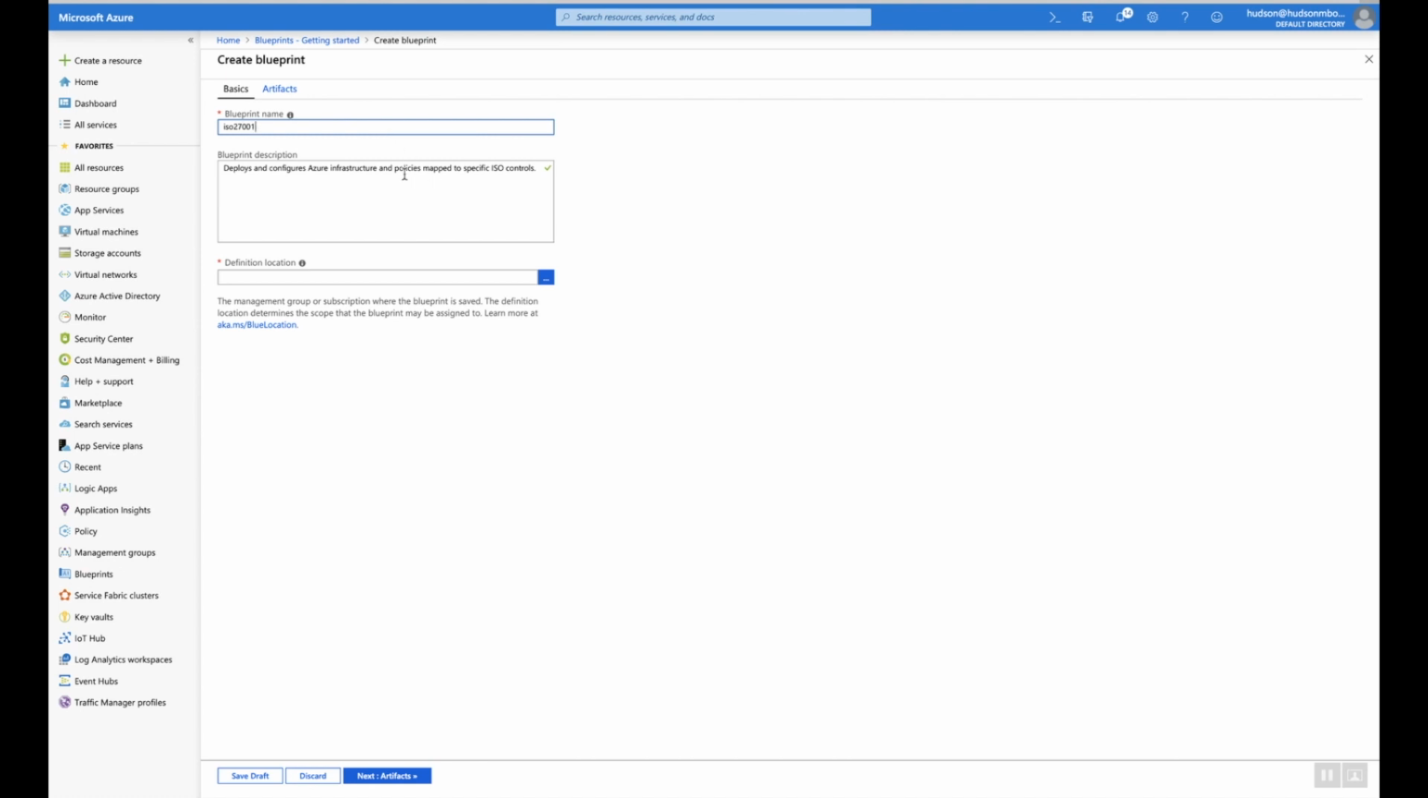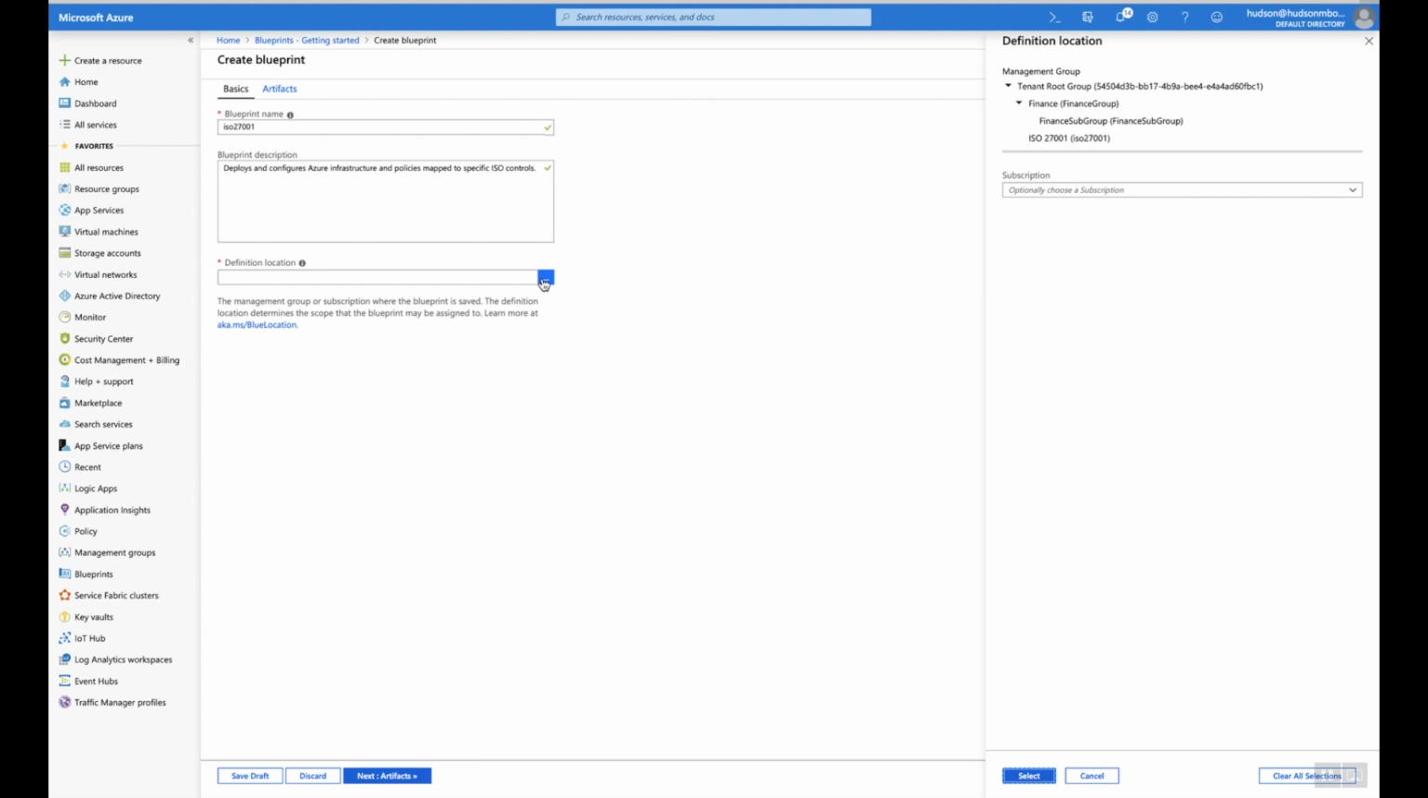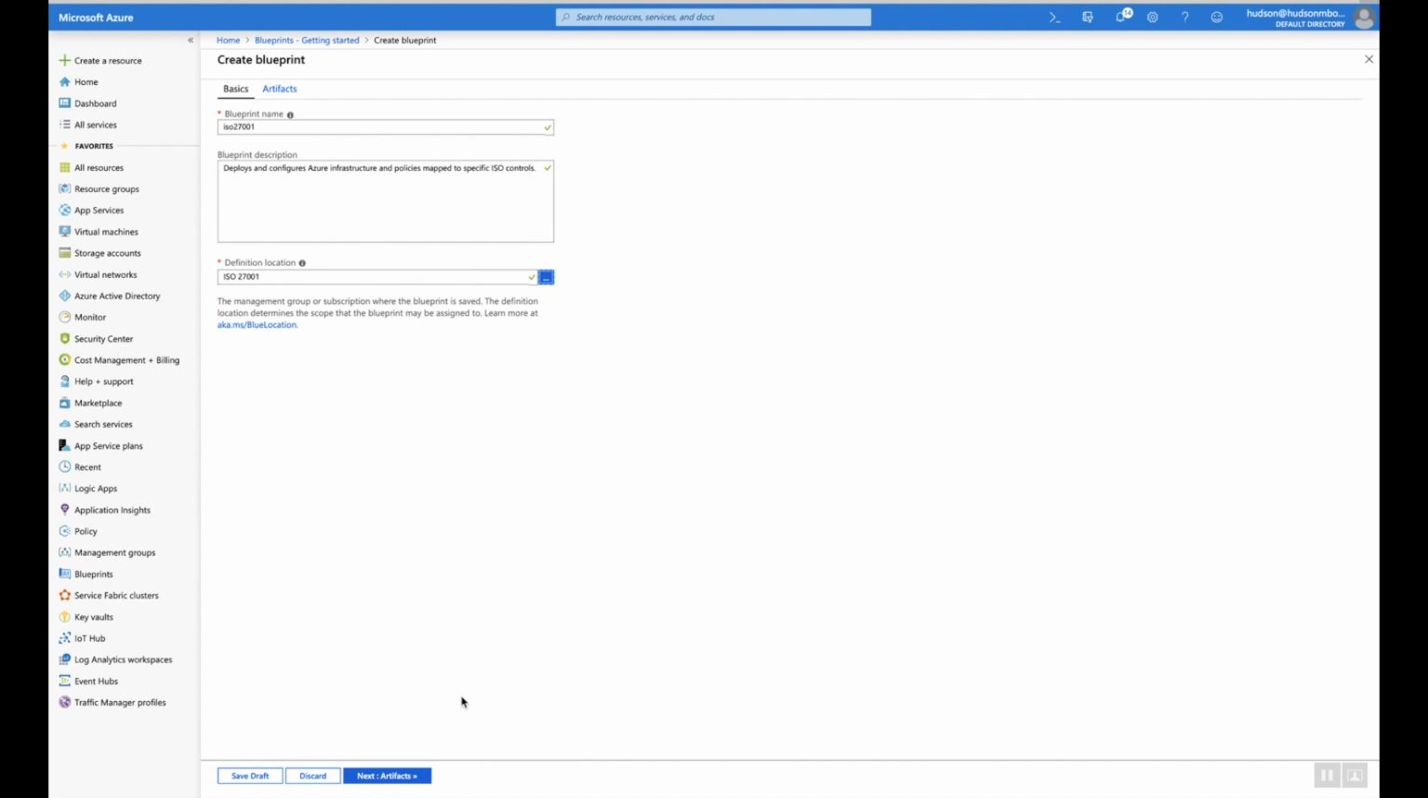I'll leave the blueprint description the same and specify the management group to which I want to assign this blueprint. So I already have an ISO 27001 management group defined. I will specify the subscription later on when I'm assigning the blueprint to a subscription. The next step is to specify artifacts.